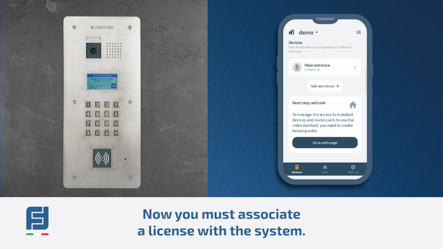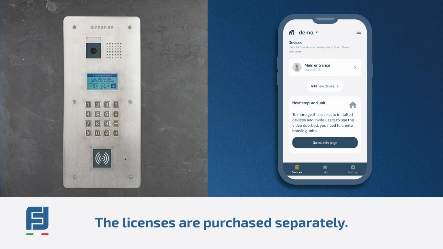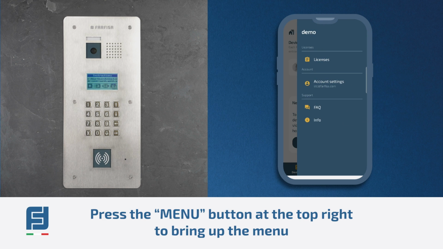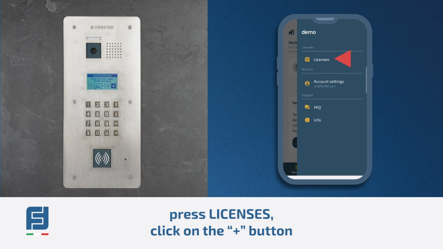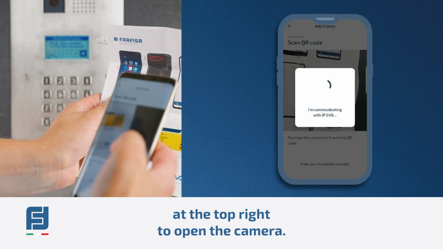Now you must associate a license with the system. Apartments, flats, offices, etc. are referred to as housing units. The licenses are purchased separately. Press the 3 lines button at the top right to bring up the menu. Press Licenses. Click on the plus button at the top right to open the camera.